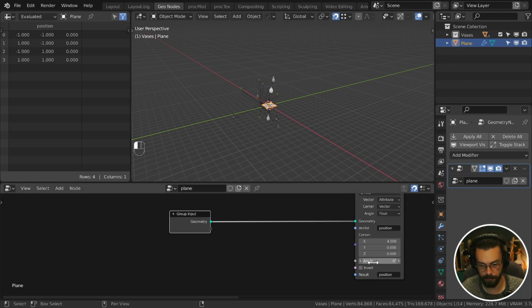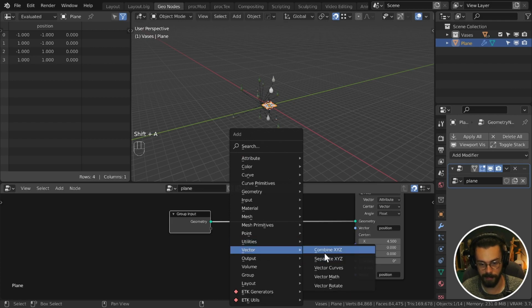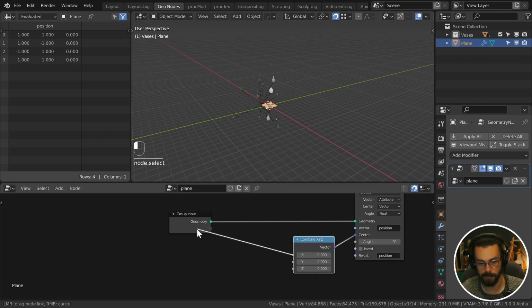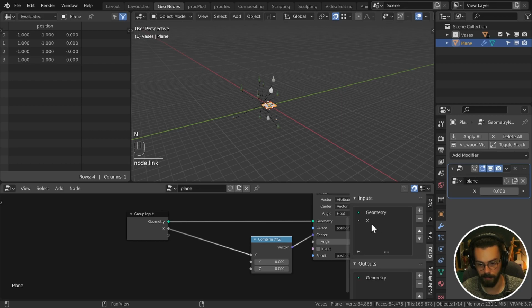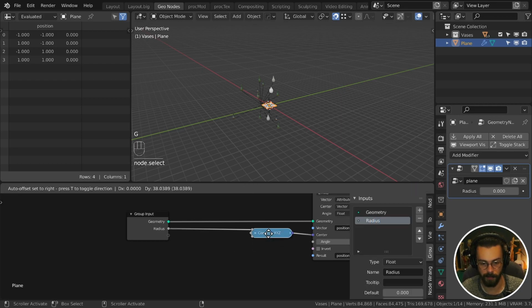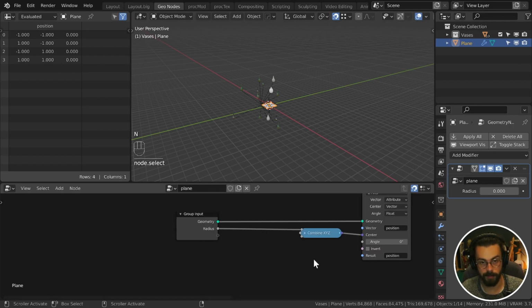Let's first of all get a vector combine x, y, z, and we're just going to take our x value. If I press N, go to the group, here we go, this is our radius. And this is going to be important because it's going to be a big factor in the speed. And then we want to work out how to make our loop.